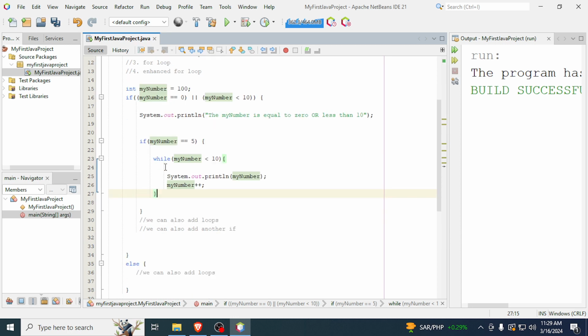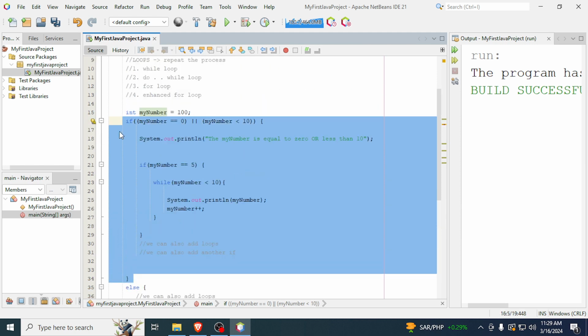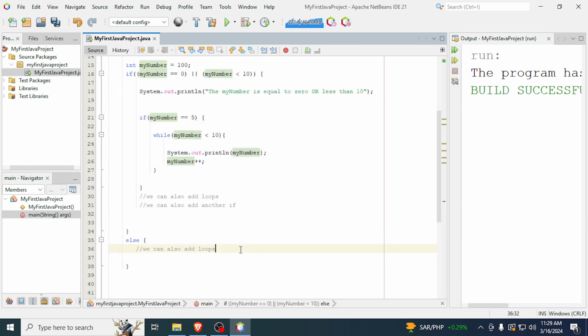As for this one, if you can see it, we will not get any output because the data held by our variable is 100. And 100 is not equal to 0 and it's not less than 10, so obviously all that we wrote inside this if statement will not be executed. Therefore, it will jump right away to the else statement. So the else statement has been executed.